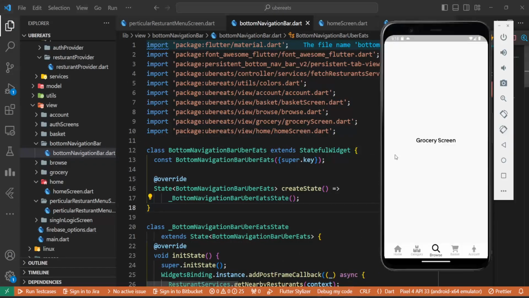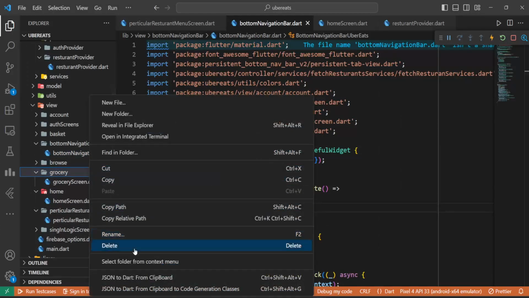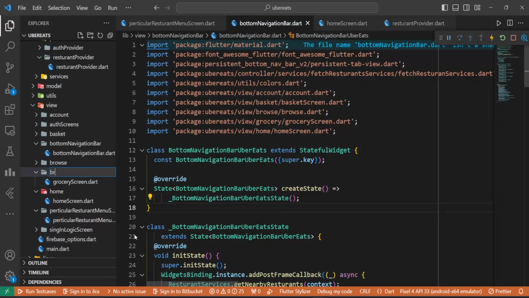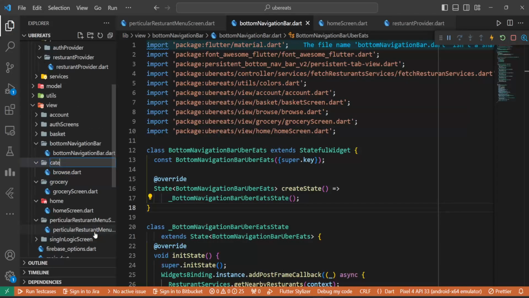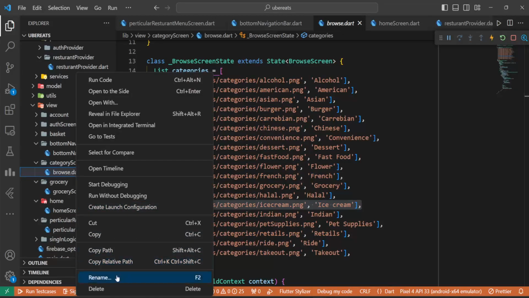Inside the browse screen, here we will go with a text field for search to search for food, and here we'll list down all of the food items. So let's go to browse. It was basically the grocery screen, so we'll rename it to browse. At first we have to rename the browse screen to category screen. Let's rename it to category screen, and here also we will rename it to category screen.